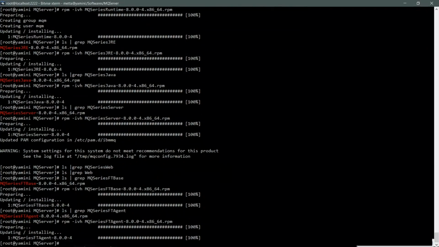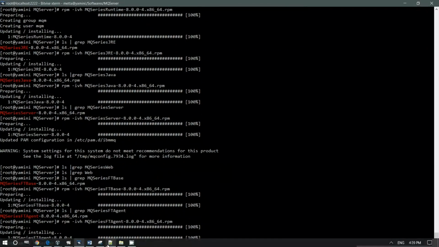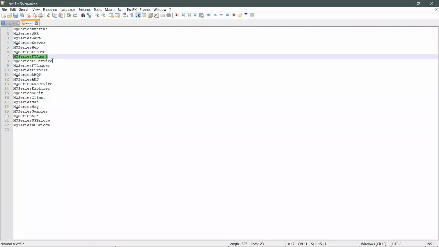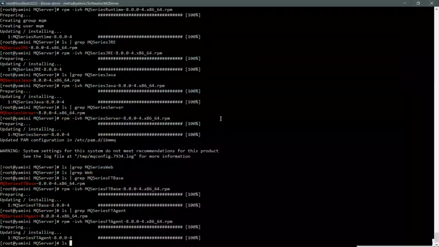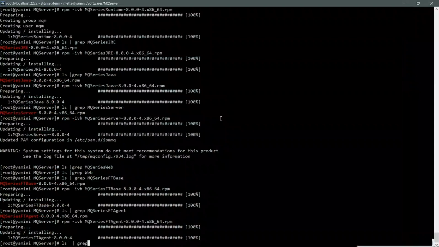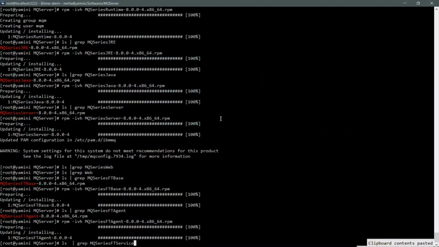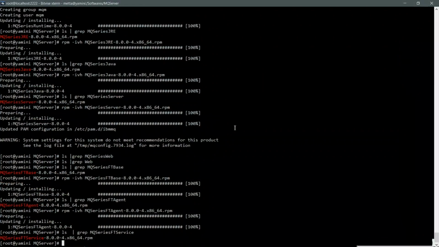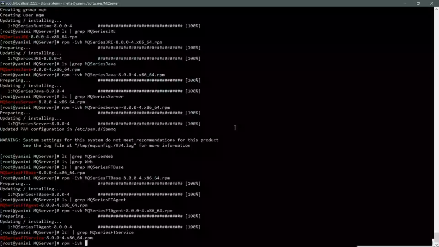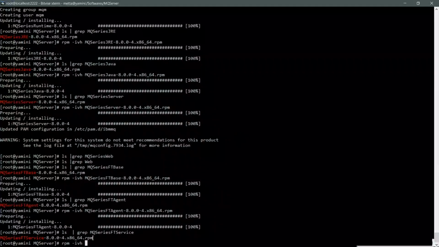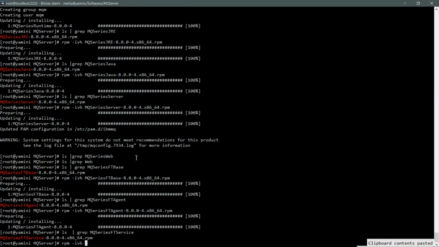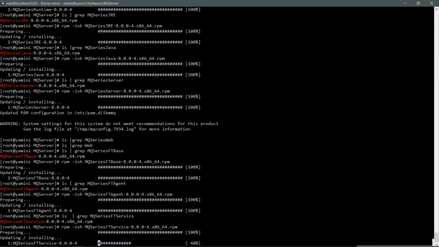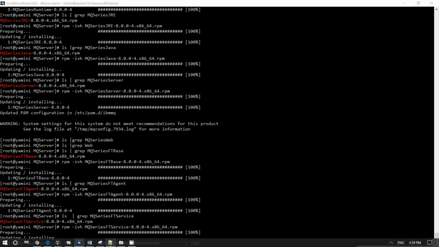Meanwhile it installs, let's take the next component, FTP service. Do ls and grep the package that we need to install. Do FTP service. Now this is the package which I have to install, rpm -ivh and the package name. Hit enter. Meanwhile this gets installed.